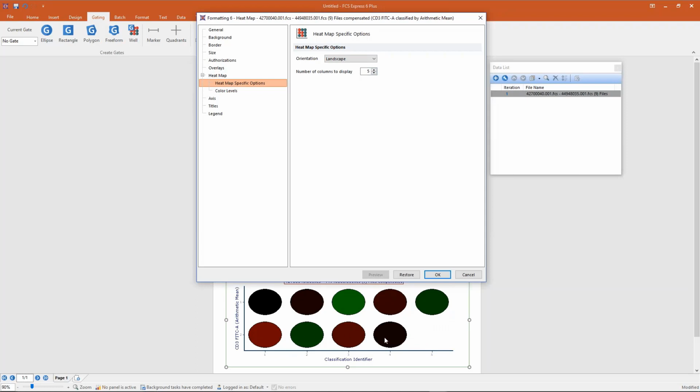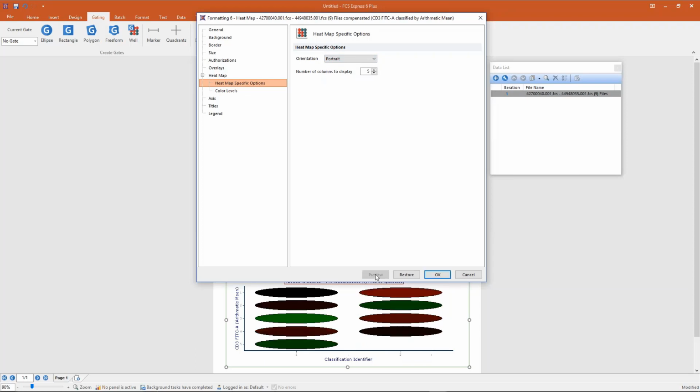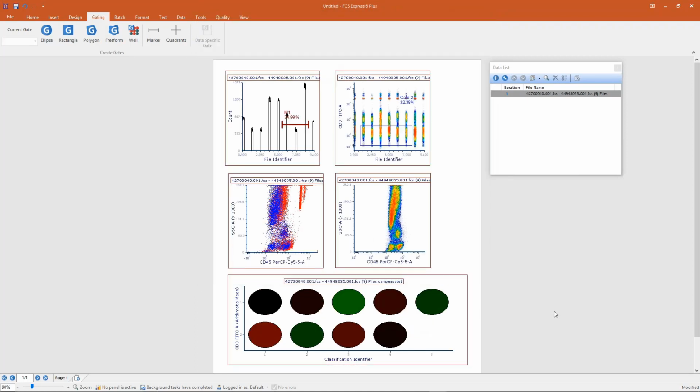in that second row. I can also change the orientation of this heat map. This is something that's helpful if you have a lot of different files. You want to view them in a different format than this landscape. We can go to portrait, preview that, and it's just going to display them row-wise and column-wise here. So I'll just go ahead and click OK. So a lot of flexible options with these heat maps.